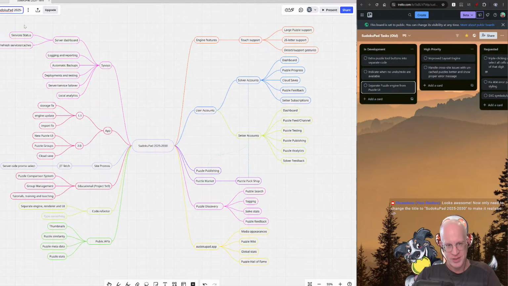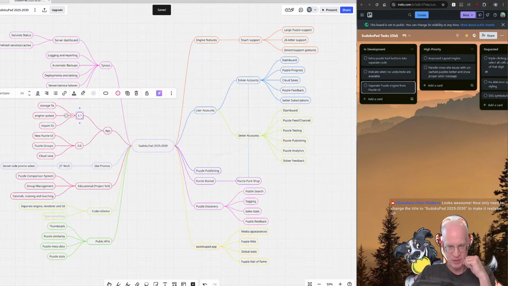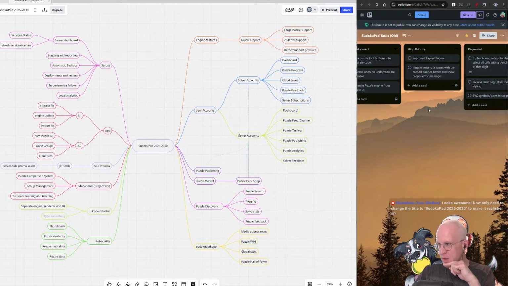I want to just call it 2025 plus plus, but 2030 is maybe a good thing, because then I can basically put these into slots, right? So for example, the app, this would be 2025, but this might be 2026, right? Things like that. Handle cross-site issues with uncached puzzles better and show proper error message.